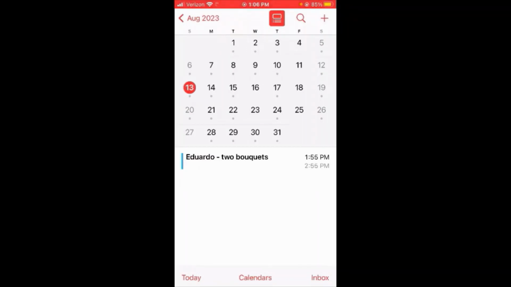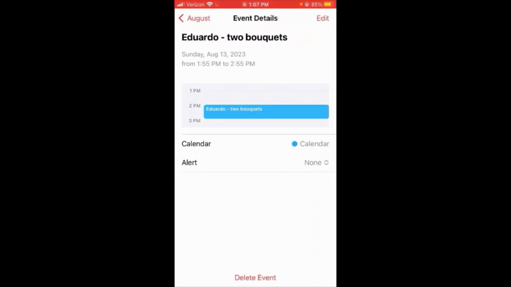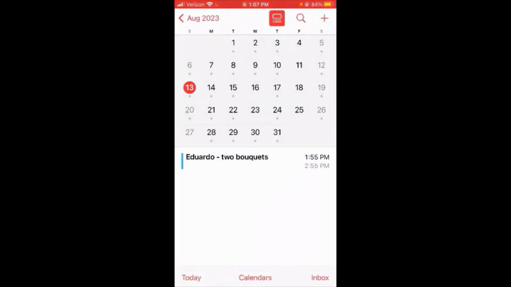So today, now you can see the red circle is around the 13th, so we know that's today. And there's my title underneath, Eduardo, 2 bouquets, and the time. So my title is all that you see. If I had added notes, when I click on the event to open it up, my notes would show up here. Just something to keep in mind about your notes.